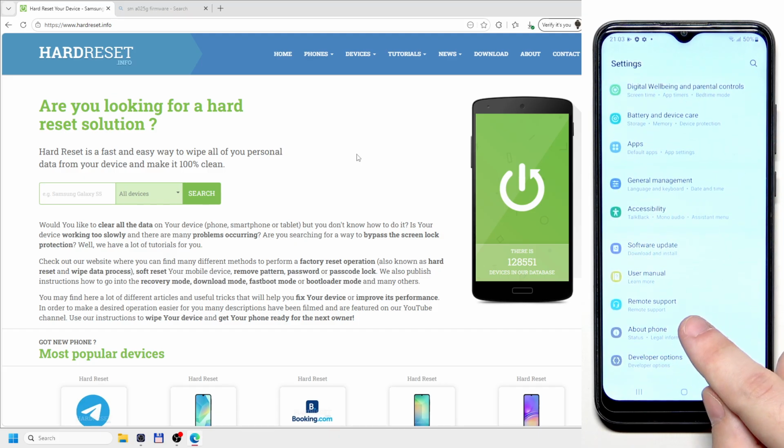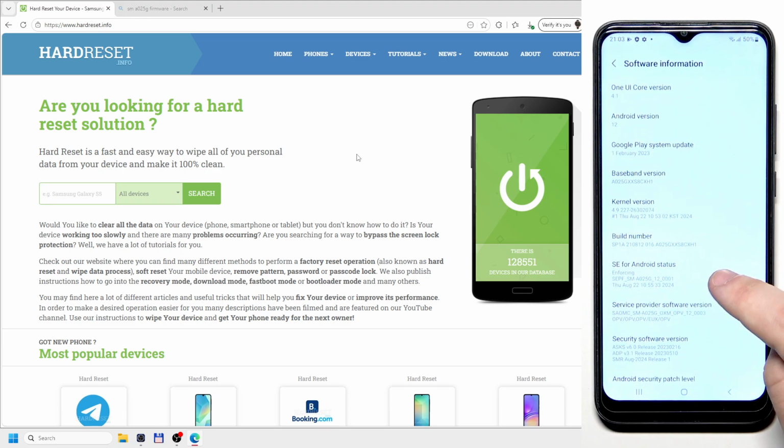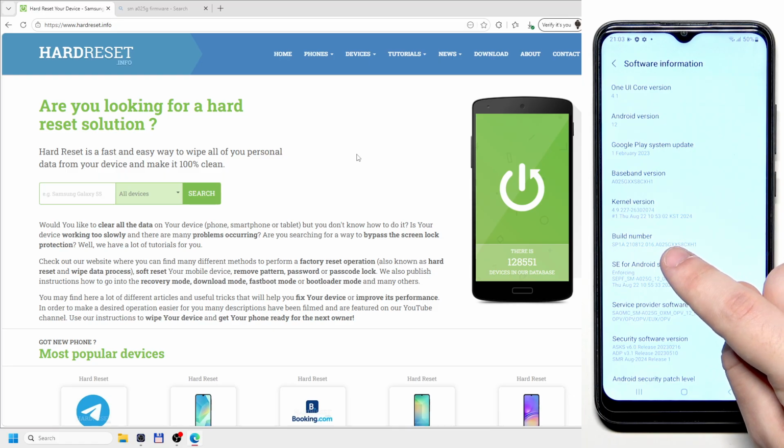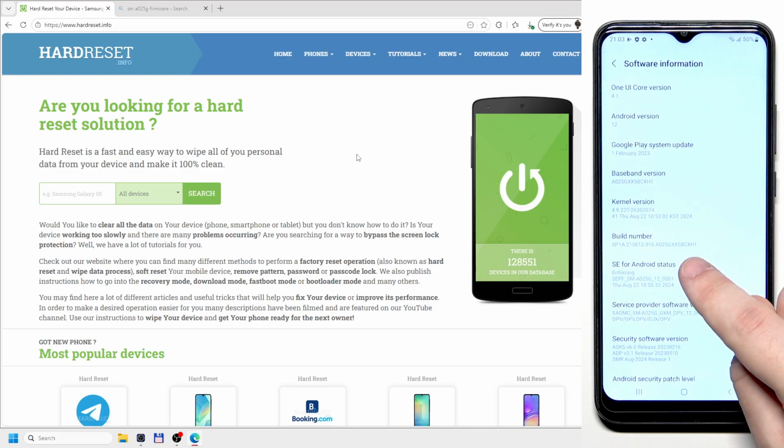So let's open up the About phone. And when it comes to the exact model number, you can take a look on it right in here. It's SM-A025G in my case. Now go to software information, and in here we have our version of the software. It's A025GXXS8CXH1. That's the version that I have. So it means that I can flash the same version or every version that it's above.